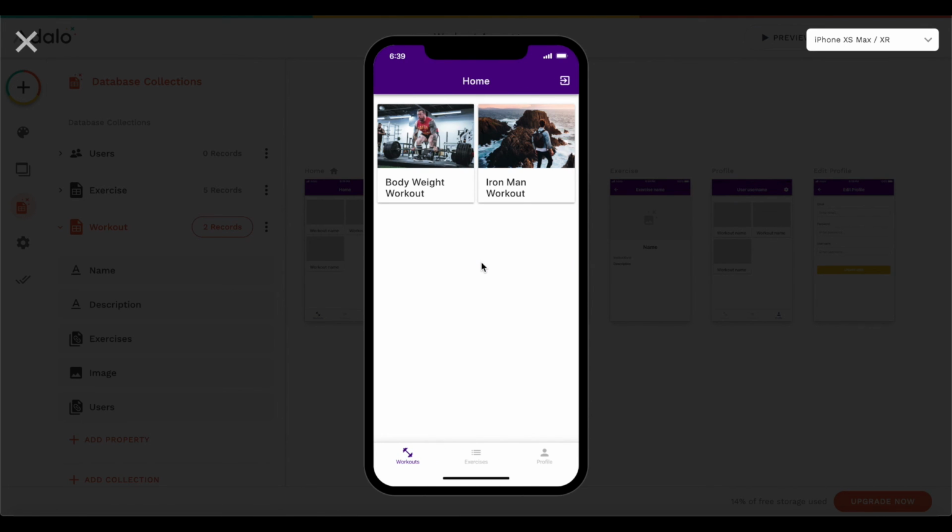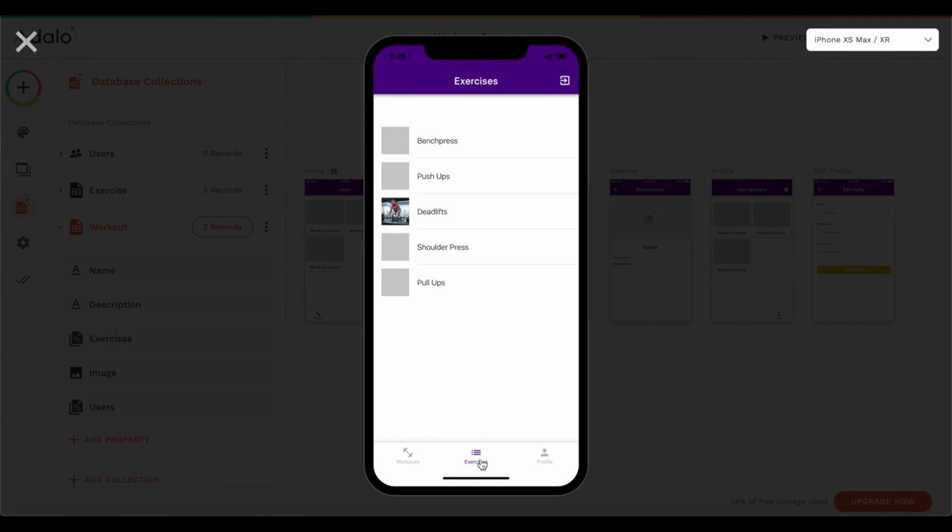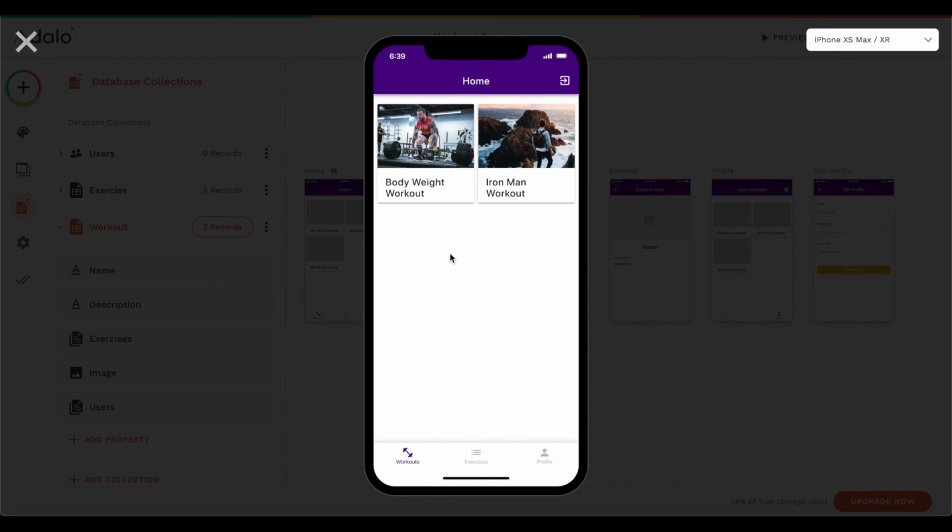As you can see, everything looks already quite nice. So we have our two workouts here that we just created, the body weight workout and the Ironman workout. We have our log out button here. We're on the workout screen currently and it's the active tab. Let's check the exercises screen now. So I'm going to click on it and we're brought to the exercises screen with a list of all the exercises within our application.